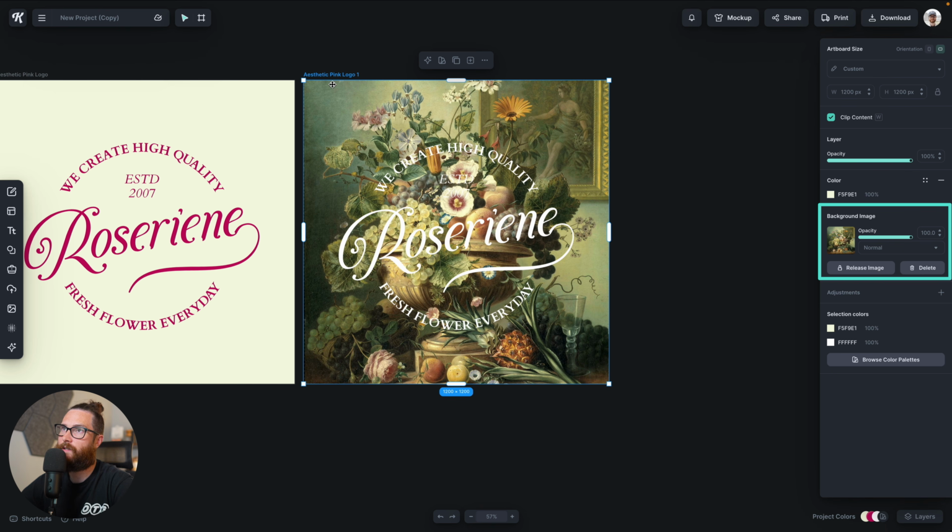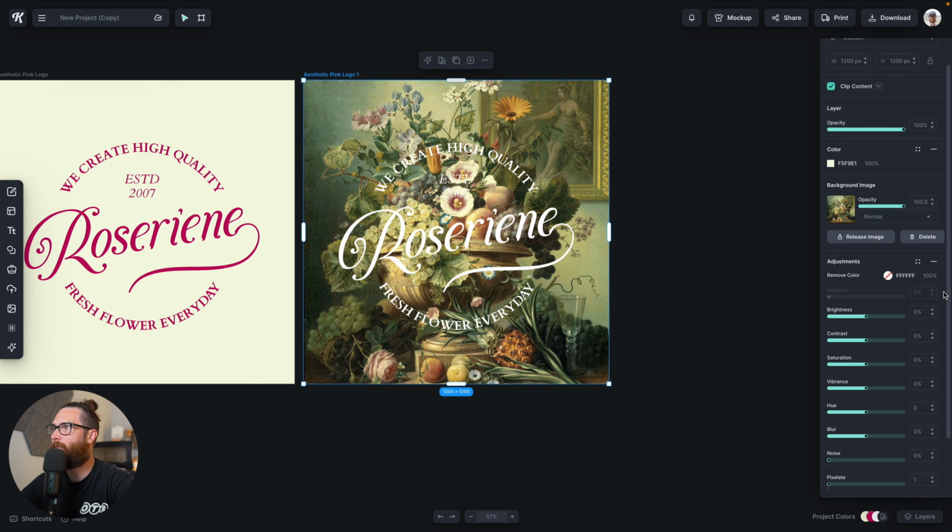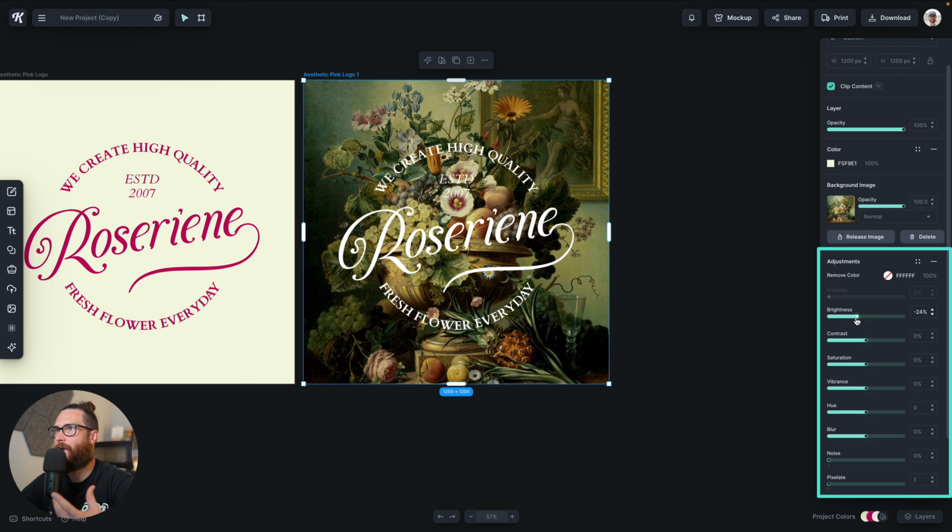You can see over here, I've selected the text here, and so now our background image is here. And then we can either lower the opacity, or we can actually create an adjustment layer. So that we see more of that white text, we can just bring the brightness down. Maybe we can even bring the contrast down a little bit. We could even bring the saturation down or bring it up, depending on what kind of vibe you're going for.